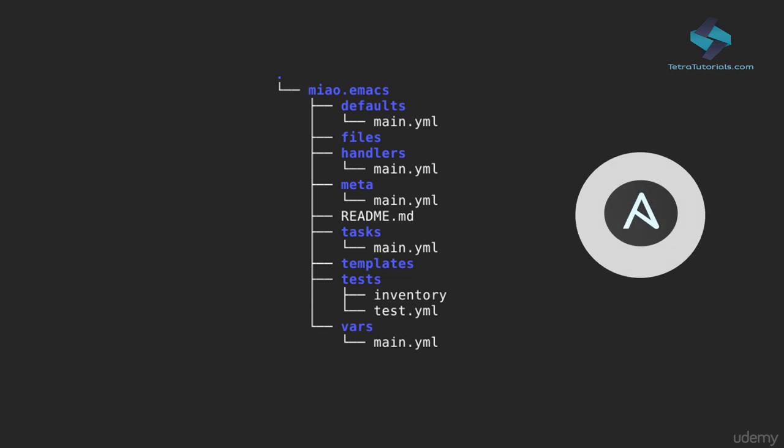Inside each of these folders, we typically store a main.yaml file. This is the file which gets executed from the subfolder first when Ansible plays a certain role. This main.yaml is the main entry point for each of these subfolders. Inside this main.yaml, we can import other modules or perform any type of suitable operations.